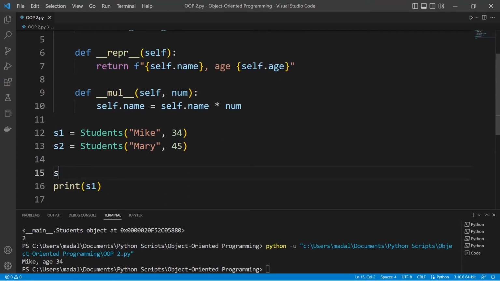And I'm going to write s1 times 4, so my object times 4, then I'm going to print s1, and now if I run this, you can see that this is going to print Mike, age 35. So it's going to print Mike 4 times, which is what this mul method does, right? It multiplies the name of my object by the number that I defined to be 4 in here.